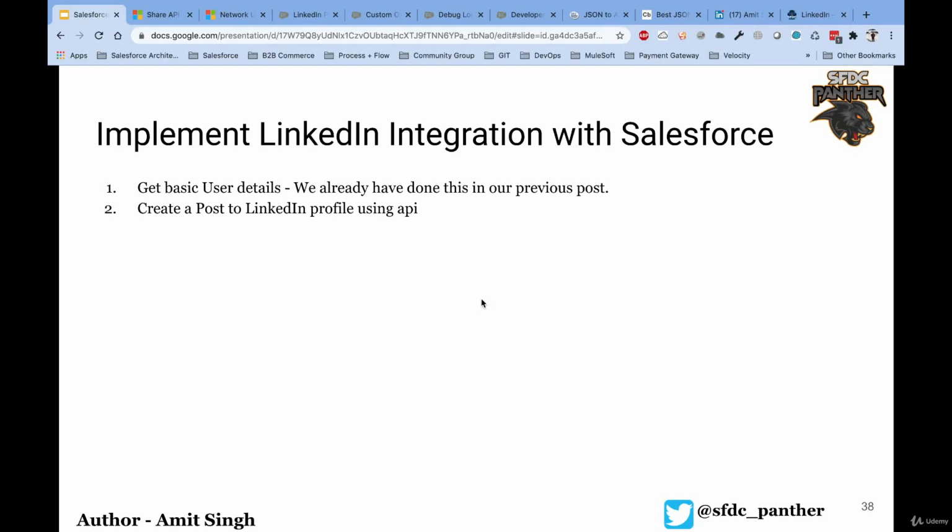In the previous lecture, we implemented Salesforce and LinkedIn integration, along with fetching some basic information about the logged in user. The logged in user is the user who has authenticated our API, our application that we are developing inside Salesforce. In this lecture, we are going to create a post to a LinkedIn profile using the API.